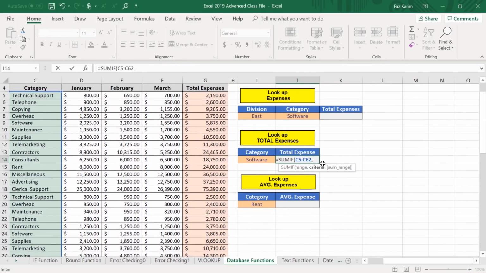Then I'm going to give it a criteria. I want you to look for the word software. Now I can click inside of this data set, but what if someone sorted it? Or I can type in the word software manually, but what if I make an error? So instead, I'm just going to click on this cell that says software here, or I can just type in the cell's address, I14, to refer to that cell as the criteria. And in case I need to change it to rent or overhead, I can do it very easily. Next, I'm going to hit a comma.